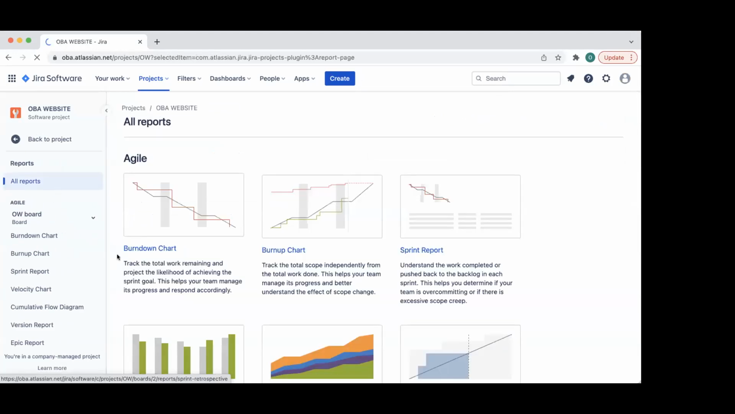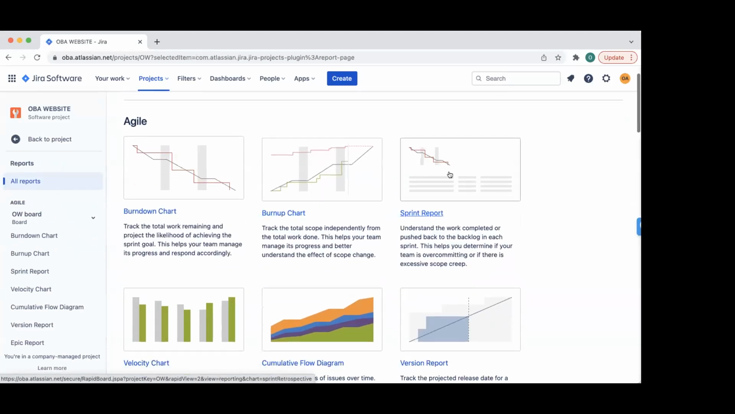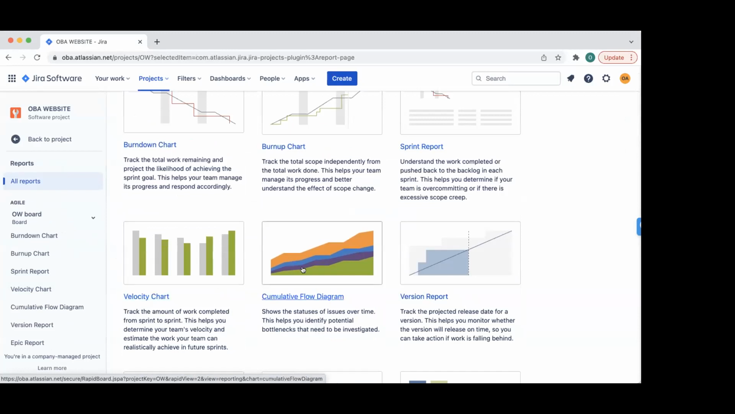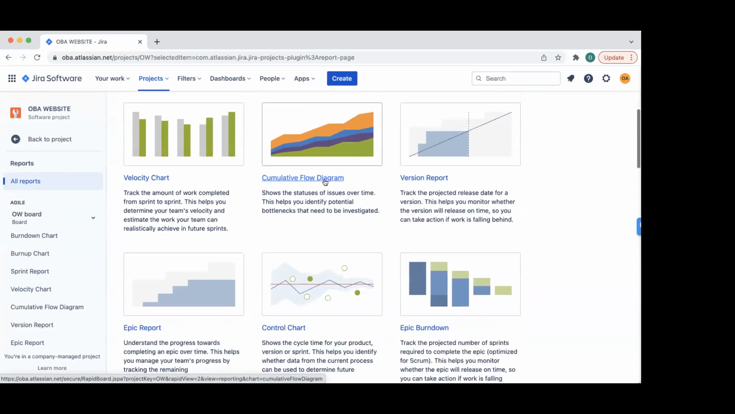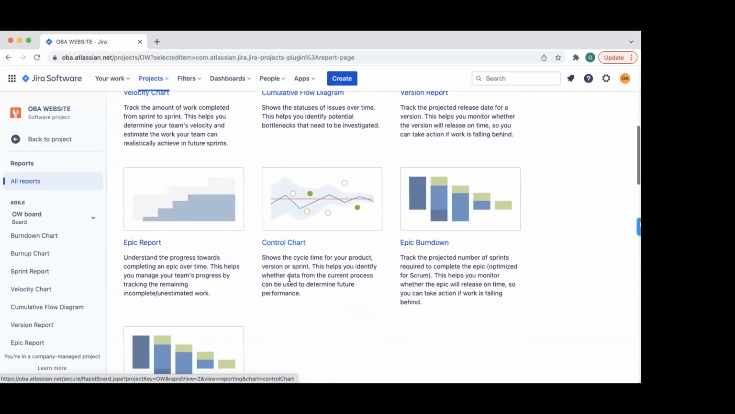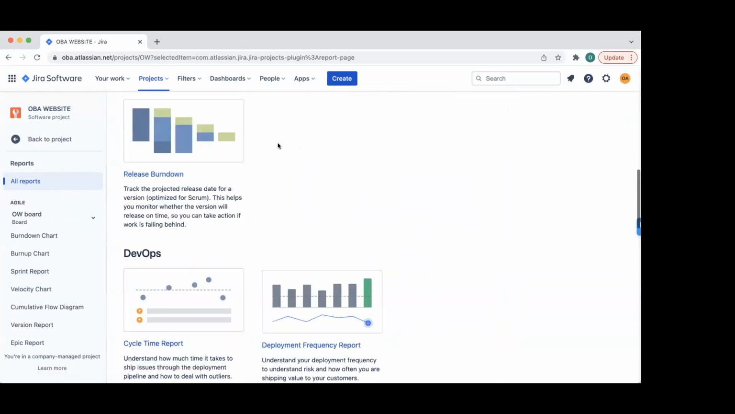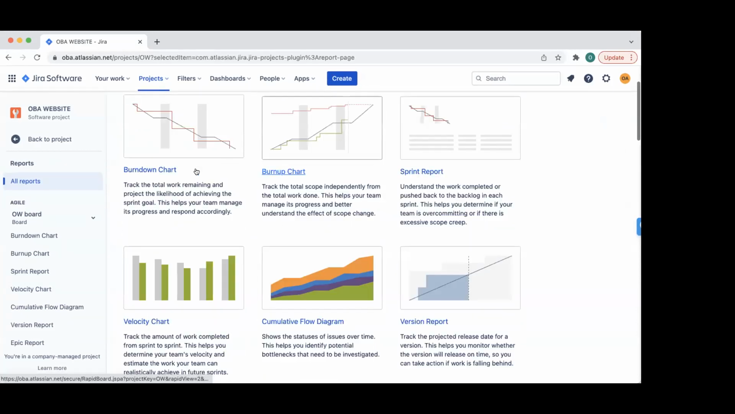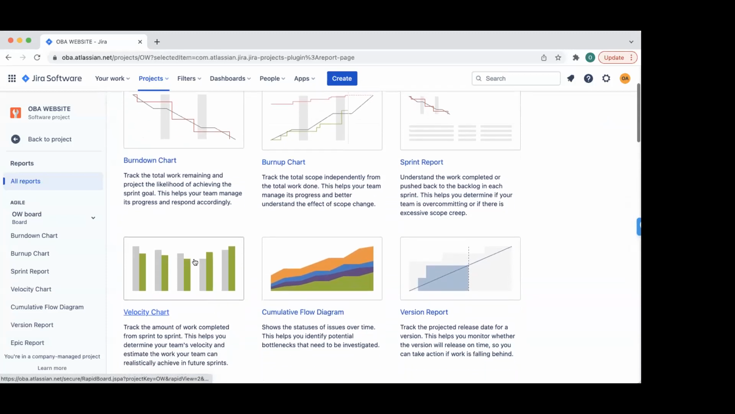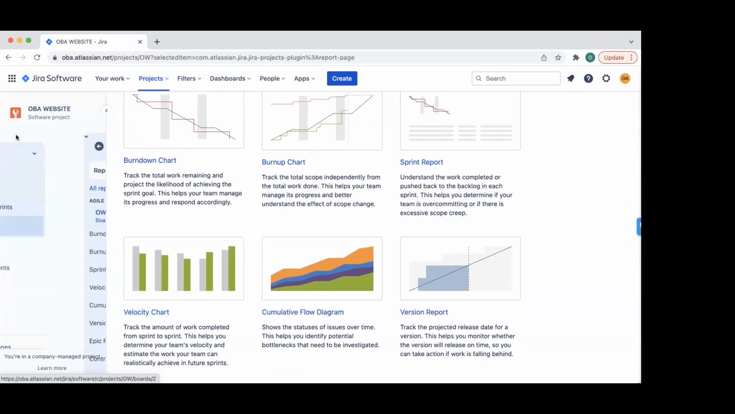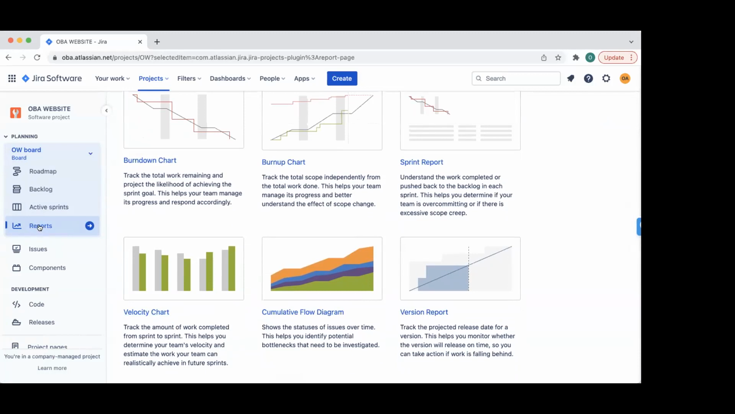Reports is where you can see your burn down chart, burn up chart, sprint report, velocity chart, cumulative flow diagram. I've never used control chart before. I've never used release burn down, but so many charts. I think the most important things are the burn down chart, sprint report, and velocity chart. Right now, there's nothing to see because we've not completed any sprint. But yeah, that's where you see reports under here.